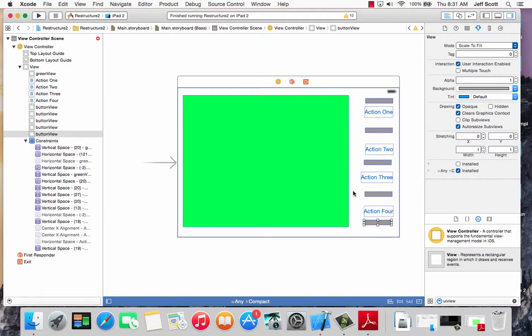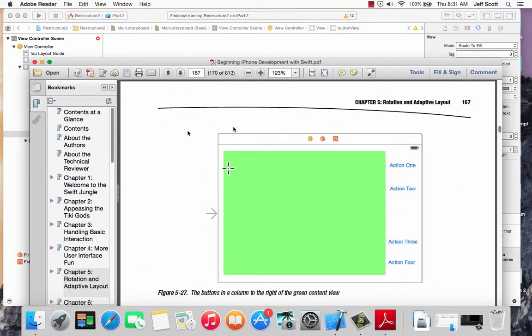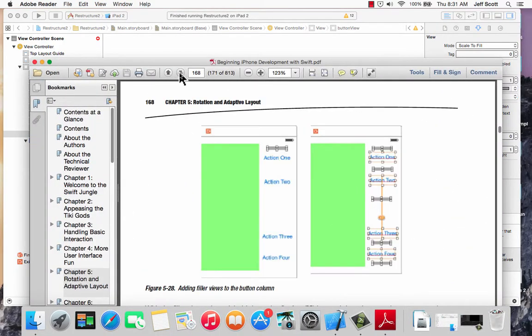So this is far from looking great, but it's looking more the way that it's supposed to look, as is shown here on page 168 in the book on the top of the page. So what I'm trying to do is what's shown right here. Okay.